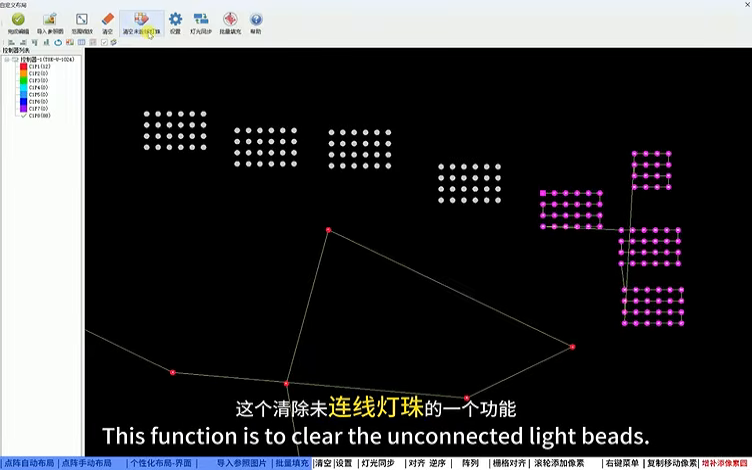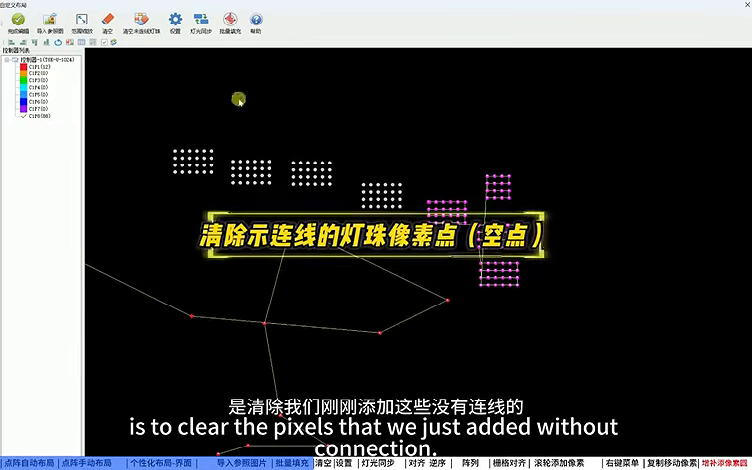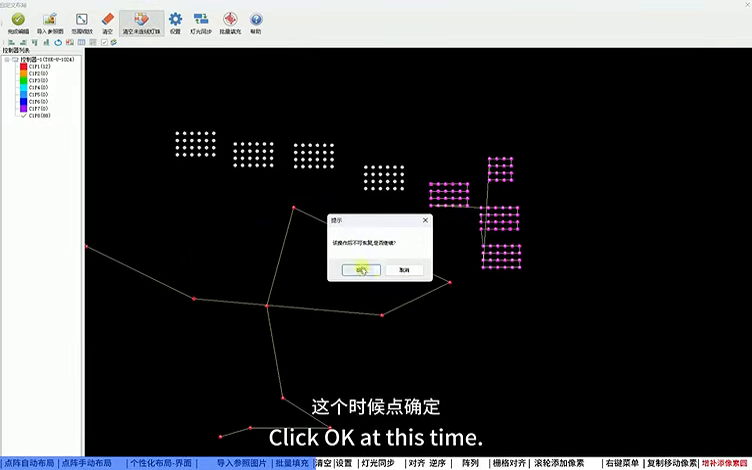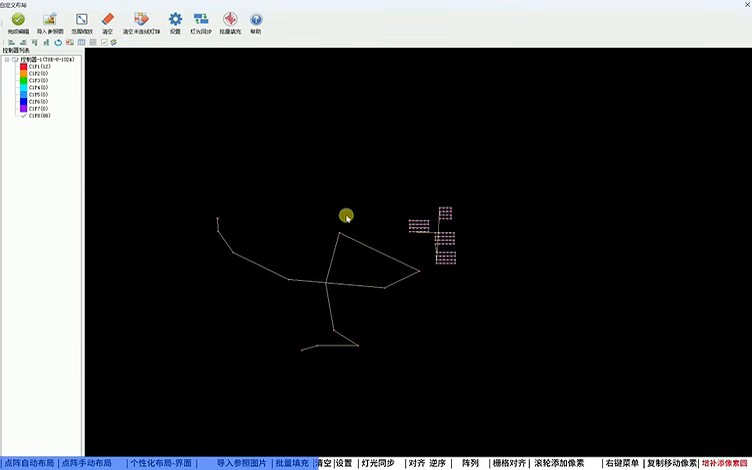This function is to clear the unconnected lag bits. The main purpose of this function is to clear the pixels that we just added without reference pixel points. Let's click it. Click OK at this time, and we will clear all the pixels that we just added. And clear all of them at once.